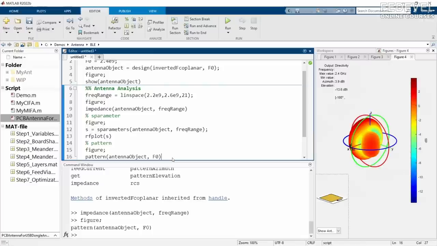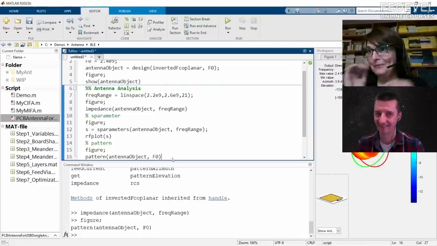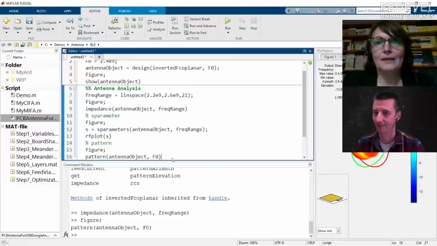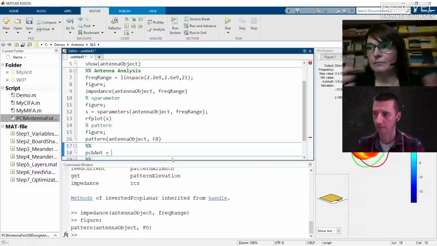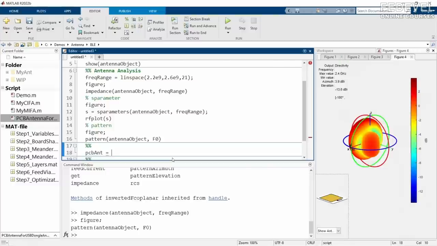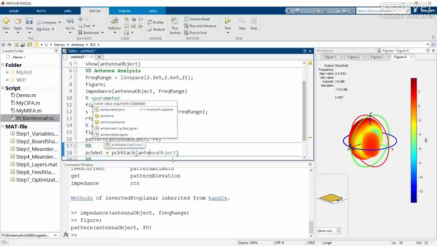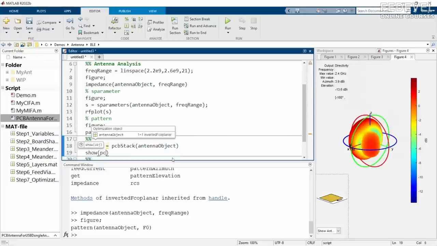I just repeated everything that we did from the app, from the command line, but we haven't put this in a PCB. So let's put it on a PCB. I'm going to create a new object called PCB Ant. This is my name, we can give it Robert or whatever name you prefer. I'm going to say PCB stack, pass in my antenna object, and do the show PCB Ant again.